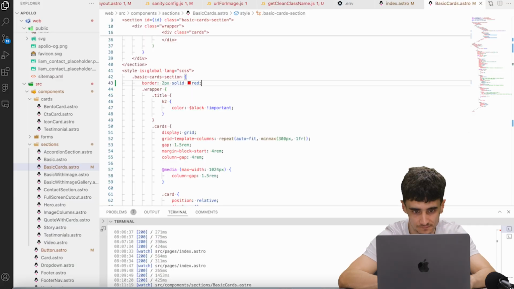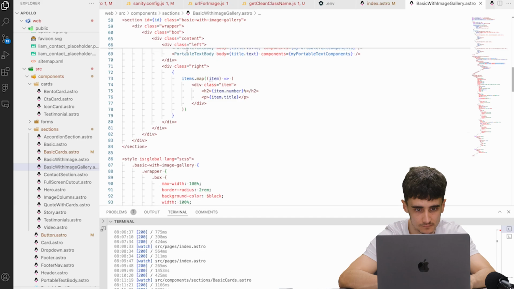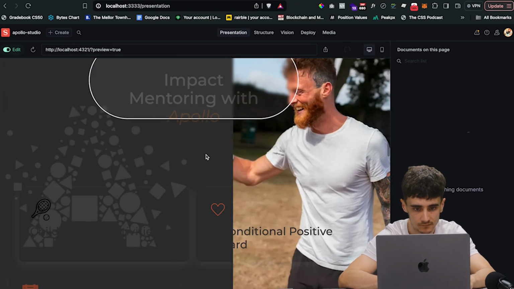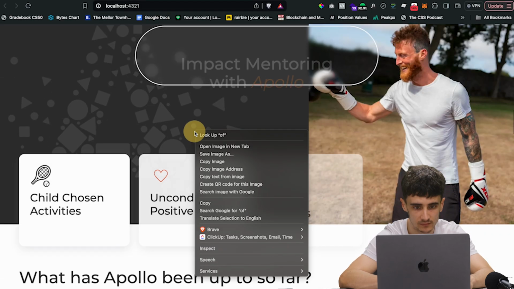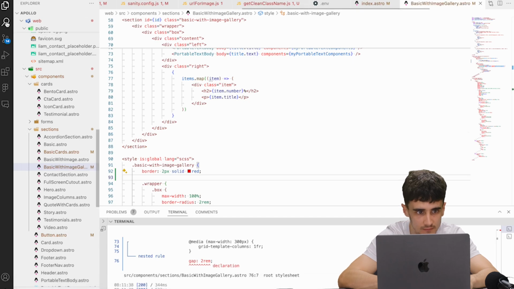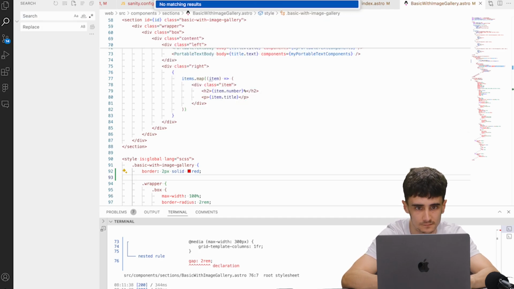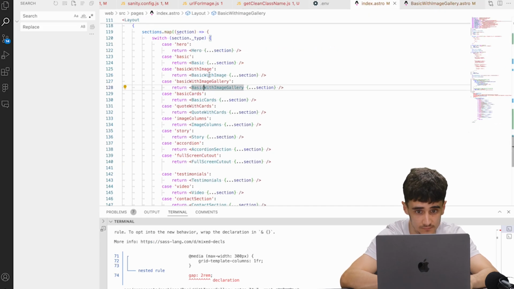Yeah, there's the one above that. Basic with image gallery. Just gonna quickly put a border on here. Oh, it's not the right one. Alright. Just go over here and we'll have a look which one it is. Find the sections, our programs. And we can just search in here for our programs. What? It's not in here. Oh, I can't find the section.